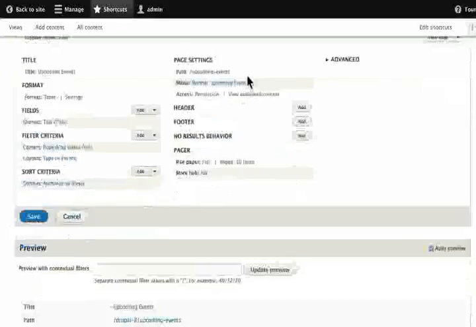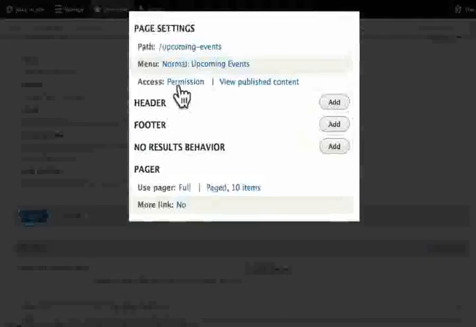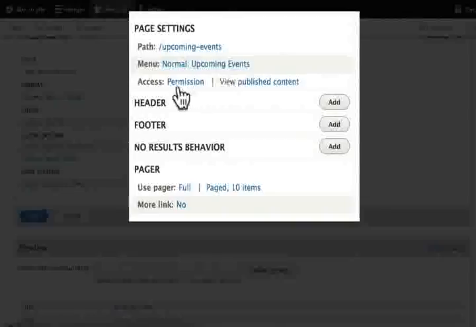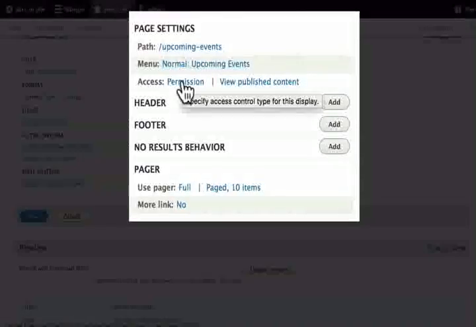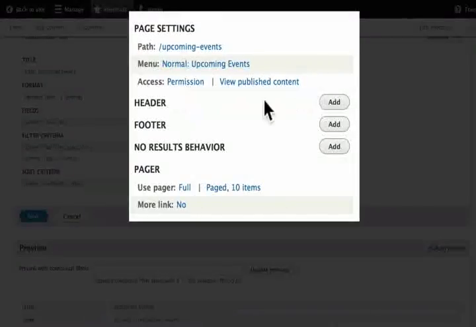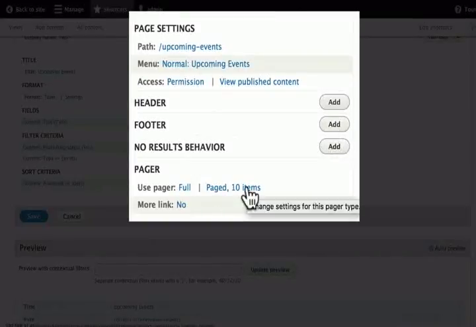In the middle here, we have our page settings. We have the path, the menu, the access permission, and now everybody will have access to the landing page. We can add a header or a footer by clicking the Add buttons here. We can add what to do if there are no results. We can specify how many items get shown on a page, and whether there is a pager at the bottom or not, with the Read More link at the bottom of View.